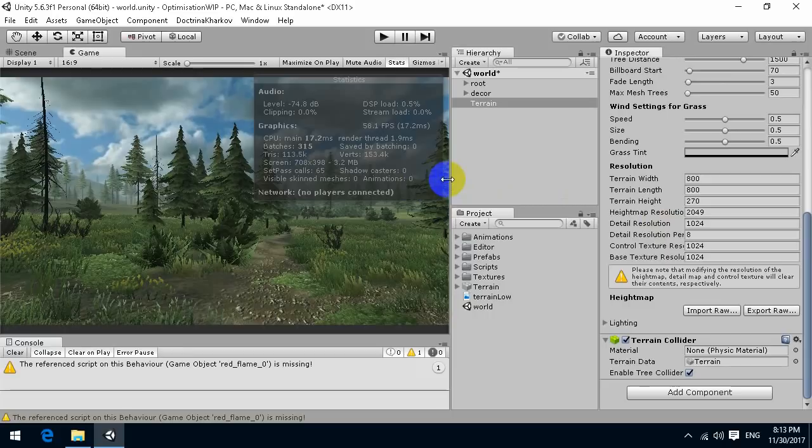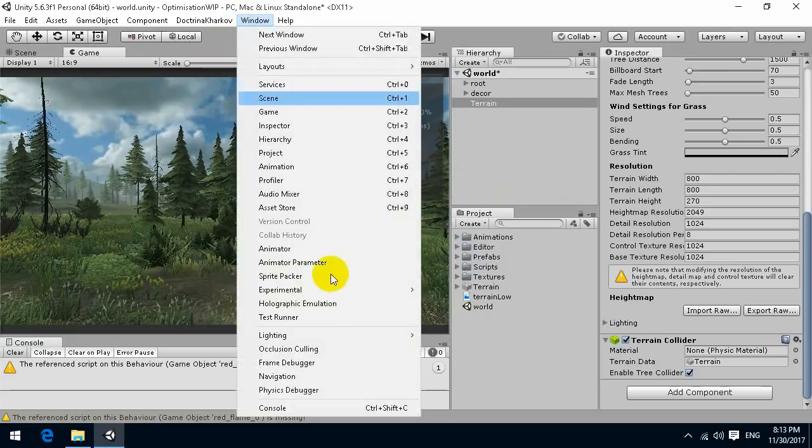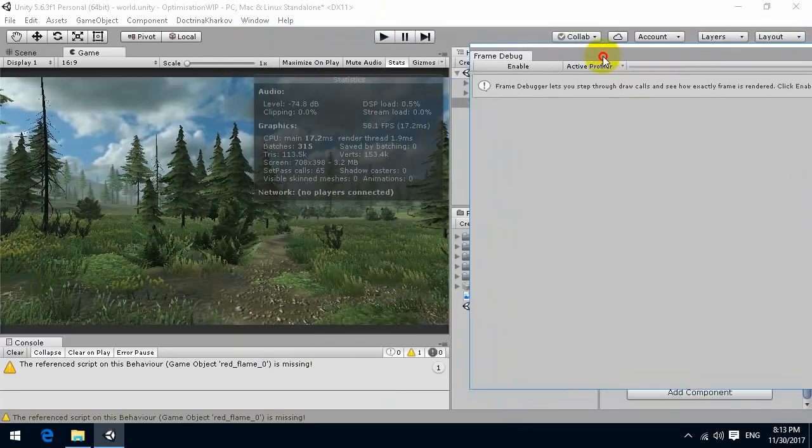What does it mean? Every grass on this scene is not drawn one by one. It forms like a quad patch and is drawn as this quad patch. You need to have the special frame debugger tool that's very suitable for optimization. I highly recommend using it.